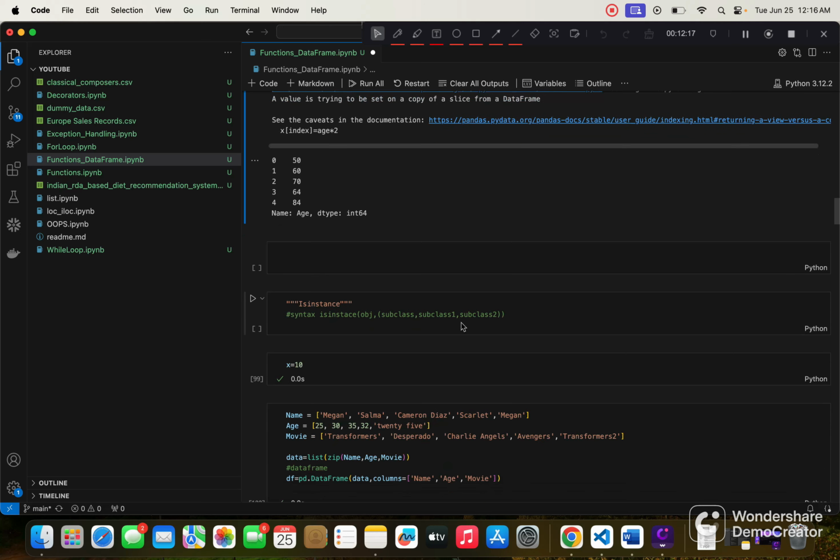So the third function is the isinstance function. What does the isinstance function check? It checks whatever object we are passing within the function. It will check if that particular object is an instance of a class or a tuple of classes.